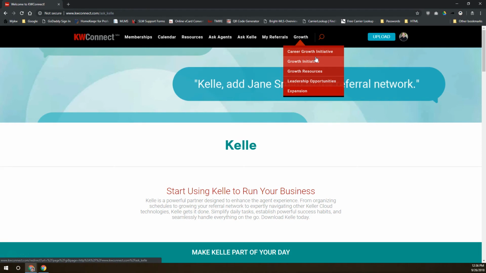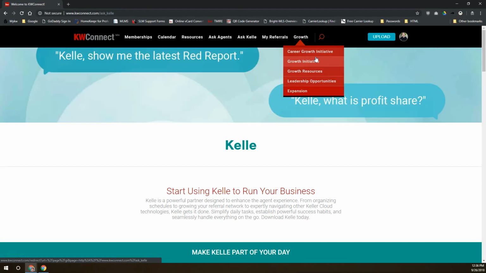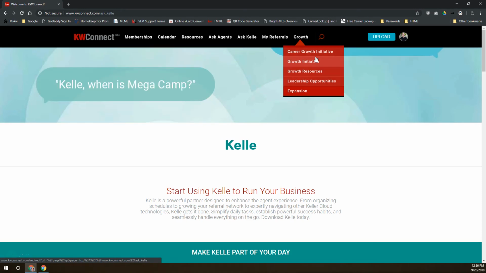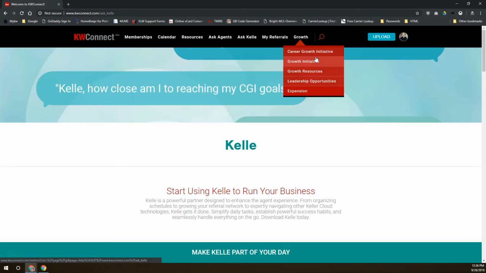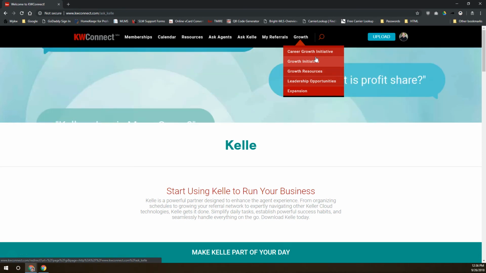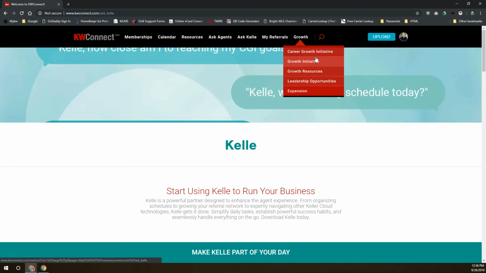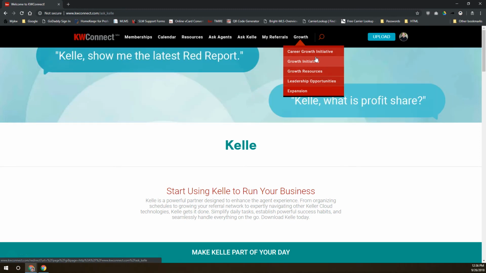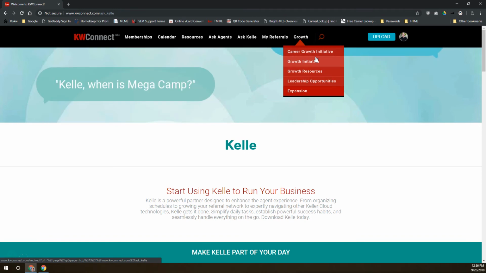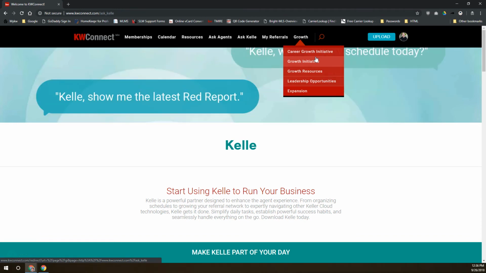So the growth initiative was introduced several years ago, I think it's like 8 or 9 years ago, for team leaders. It was something that team leaders were committed to as far as growing the company. It's how KW went to the number one largest company in the country by agent count. That was the growth initiative that was bringing agents into the company. There were different requirements in place for team leaders.